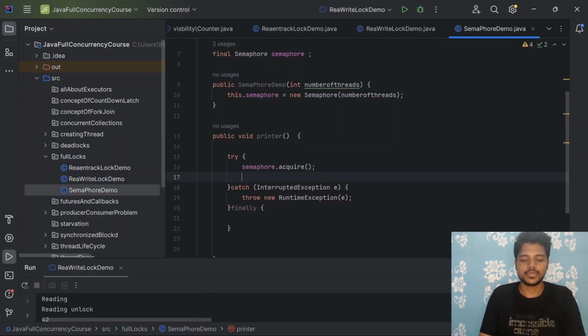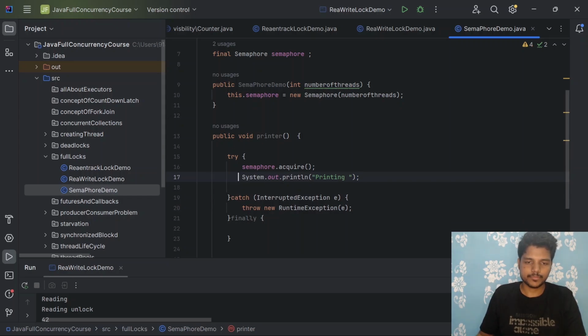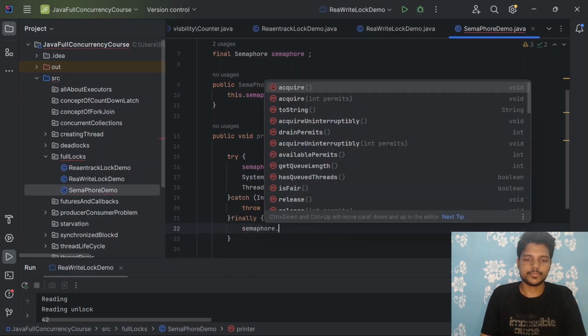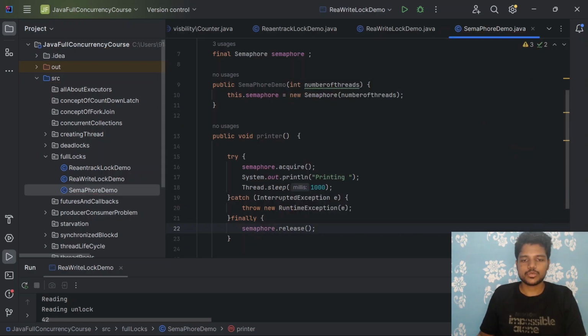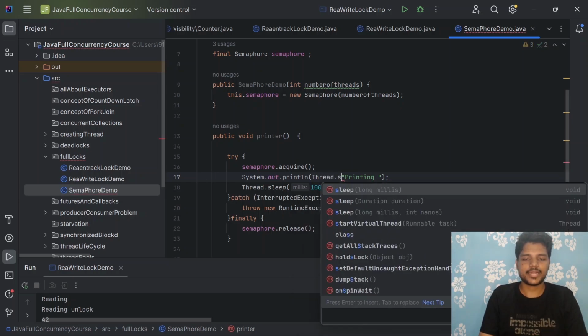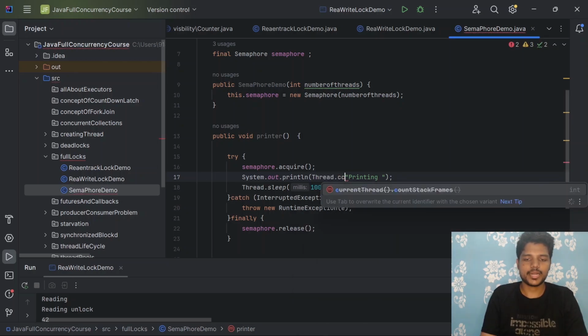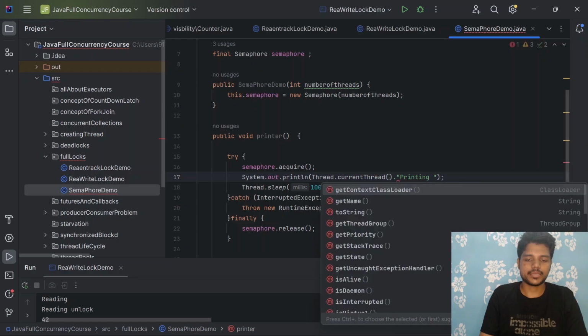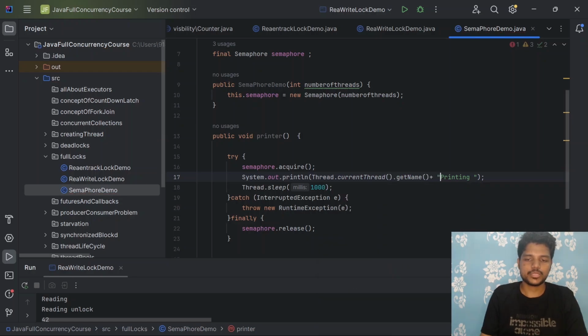Before that, let's simulate System.out printing. You can simulate it with the help of Thread.sleep, and finally you can basically call semaphore.release to release the lock. So you can simulate how many threads are accessing in parallel, right? Thread.currentThread().getName(). So this thread is currently printing. Likewise, you can check how many.